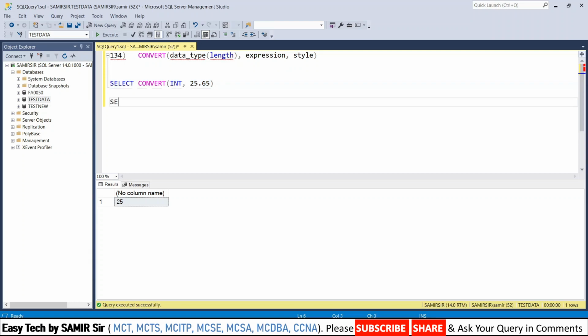Similarly, if I say select convert, let's say I want to convert this 31 into money. It will convert the 31, which was an integer, into money using 2 decimals.